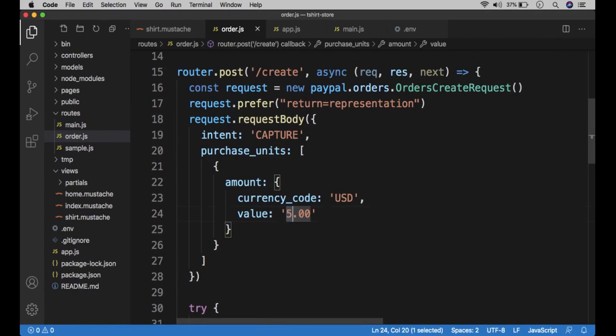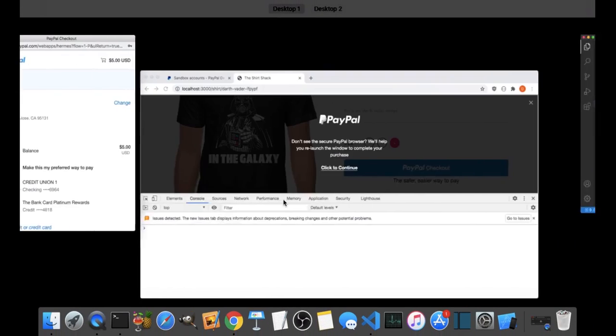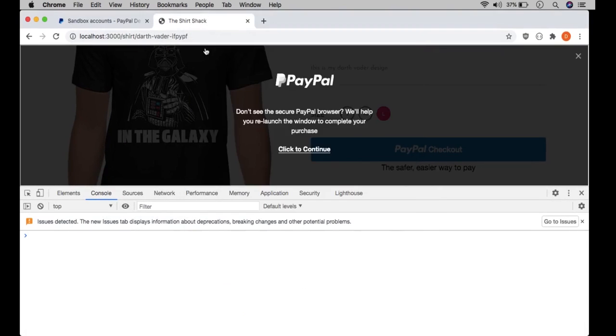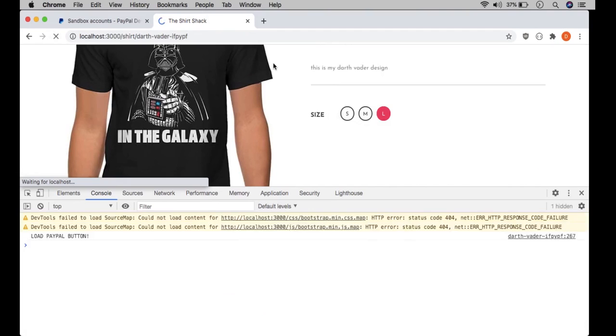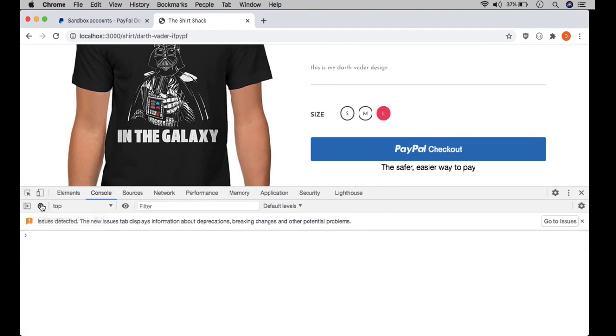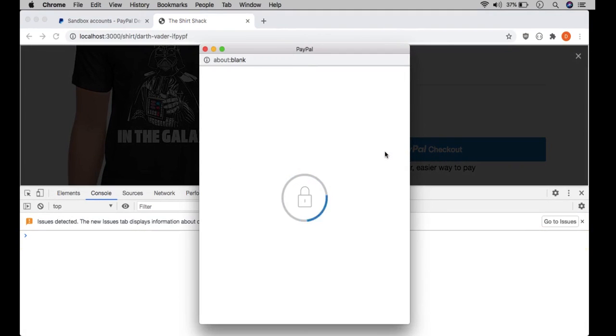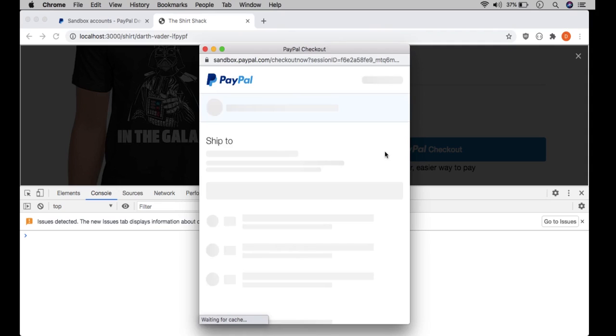This is $5 over here, and that's based on the value I passed in here. So let's say I want to make that $6, right? I can change that to 6 and then go back. I'm going to cancel this transaction, and then I'm going to reload the page and do it again. And now this is $6.